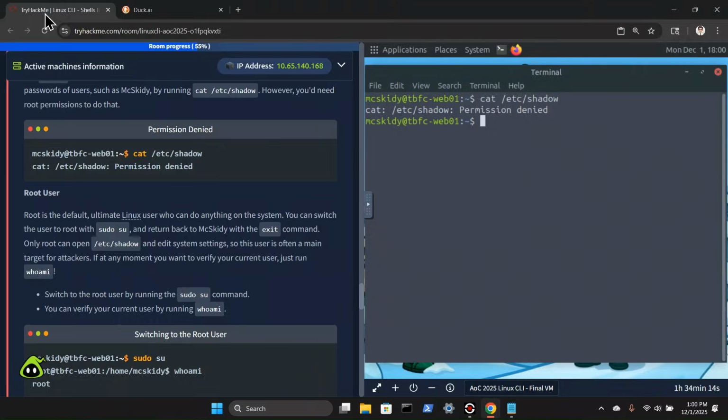Okay, so sudo su. And let's see here. We can switch the user to root with sudo su and return back to McSkitty with the exit command. So let's do sudo su. And it now shows root@tbfc-web01 in /home/mixkitty.